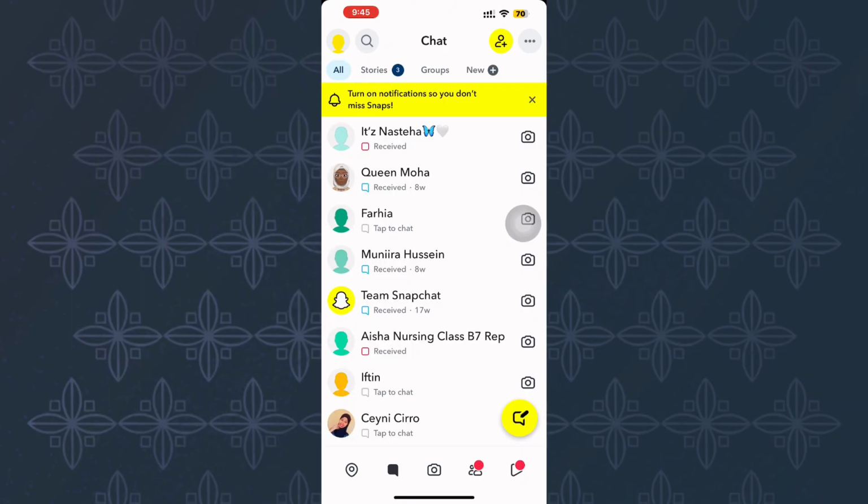First, open or launch the Snapchat app, just like you can see here. This is the main homepage of the app as displayed here. On this screen, you will find different features and shortcuts that help you access various areas of your Snapchat account.